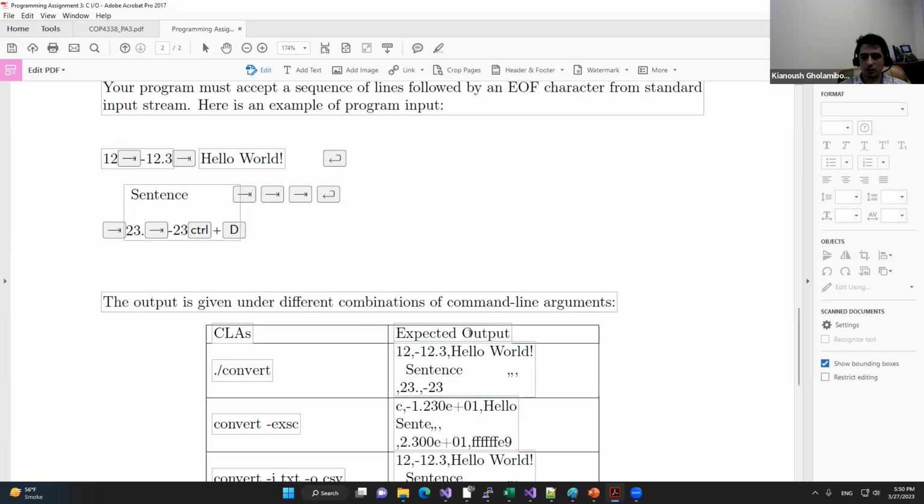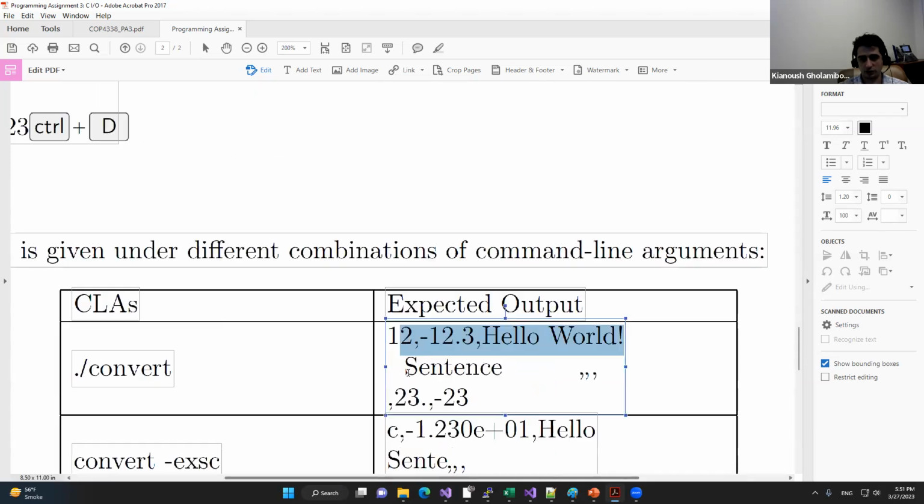So in the first line, you have 2 tabs, one between 12 and -12.3, and one between the 12.3 and hello world. Both of them should be replaced by commas. So all you need to do is replace tab by comma. That becomes your converted row. That's the first row.